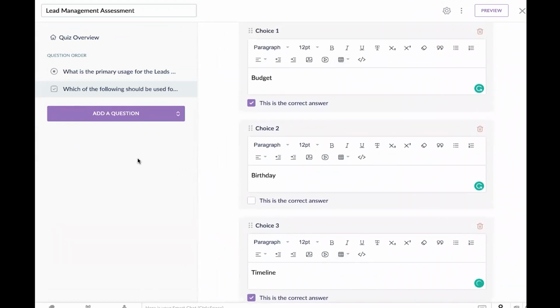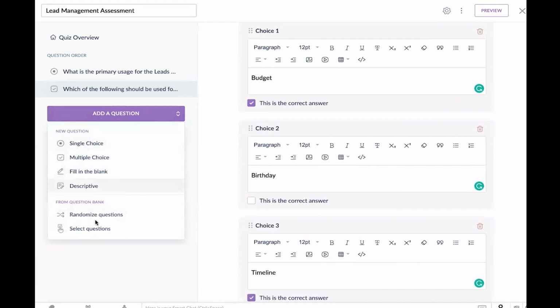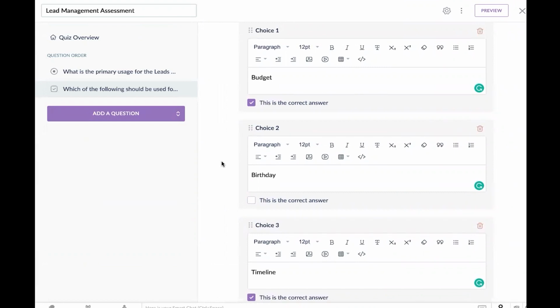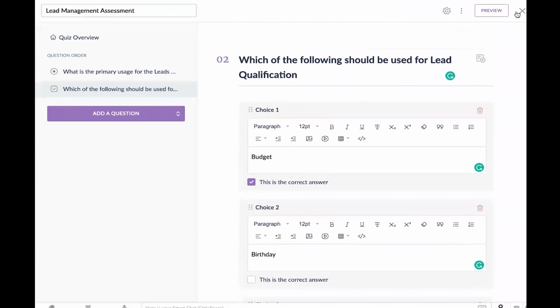And so we can create a bunch of different types of Q&A that you can do to give them the opportunity to test their knowledge. So in this case now, I can go ahead and save and close.